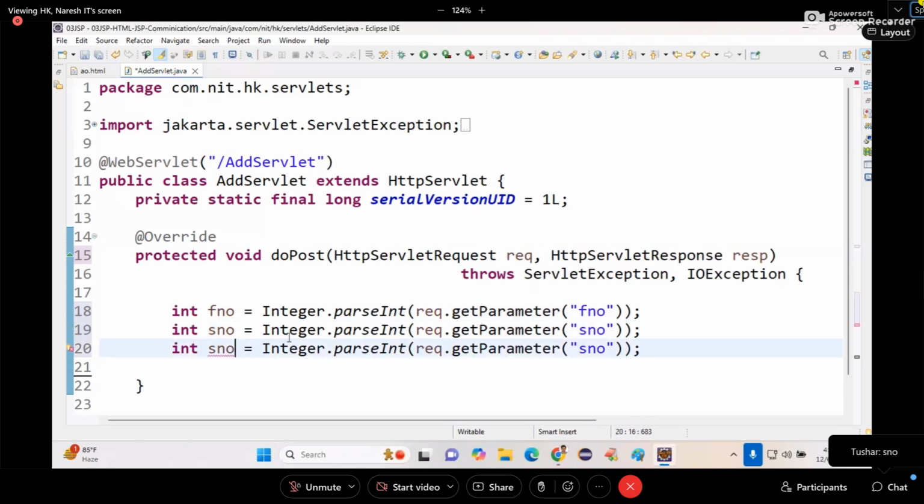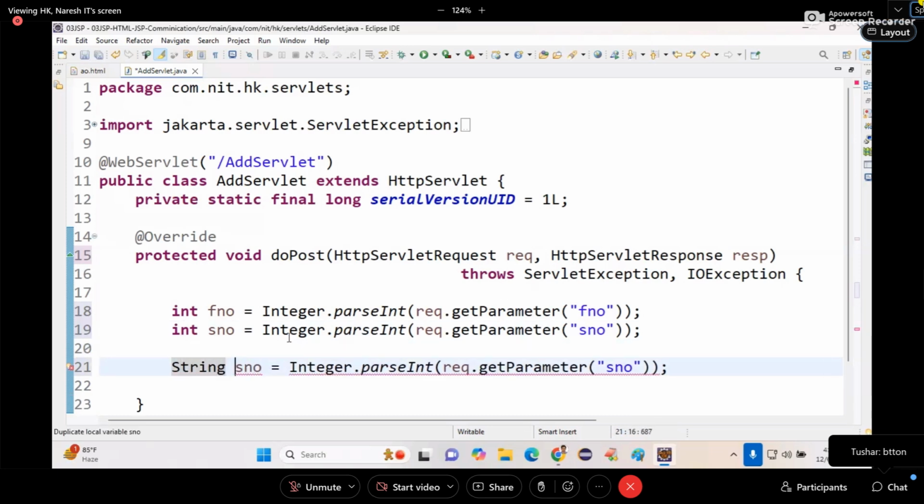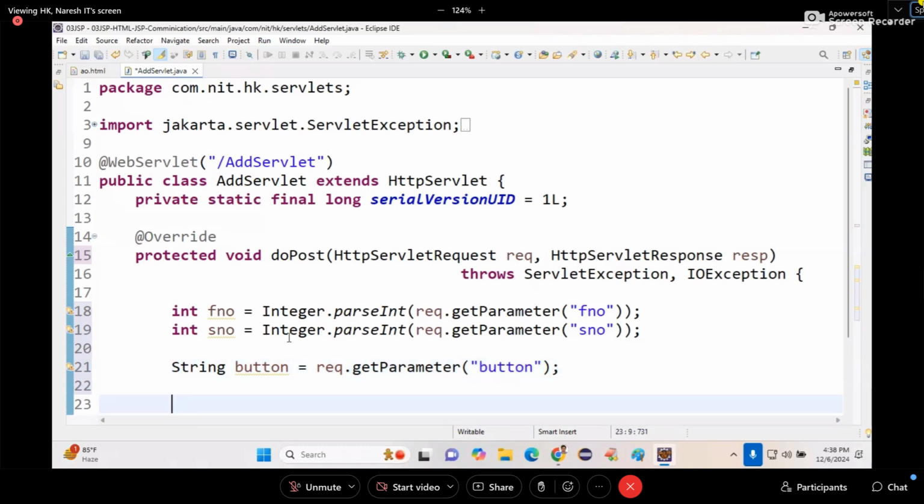Next, okay, this is a string. What do you write now? Button equal to directly request dot getParameter of button. Currently I am teaching servlet. To teach you servlet, convert it to JSP now. Do you have that in mind? Right. So here first I am writing servlet. You should feel the pain and then go to the JSP and feel the easiness. That is the target.